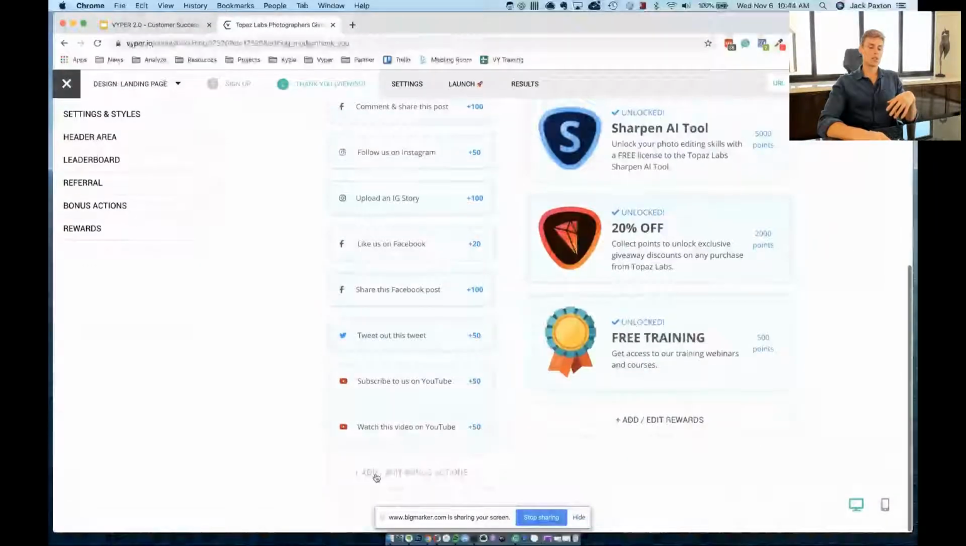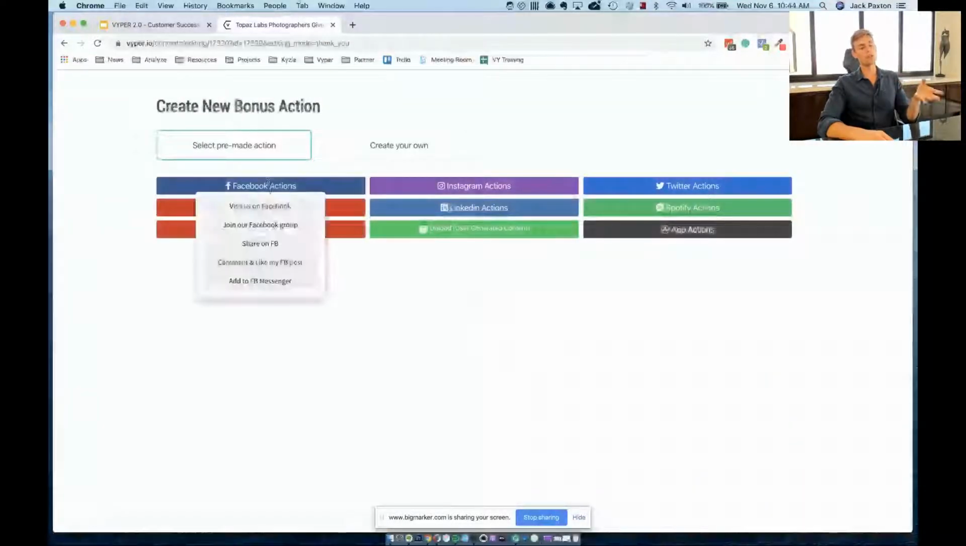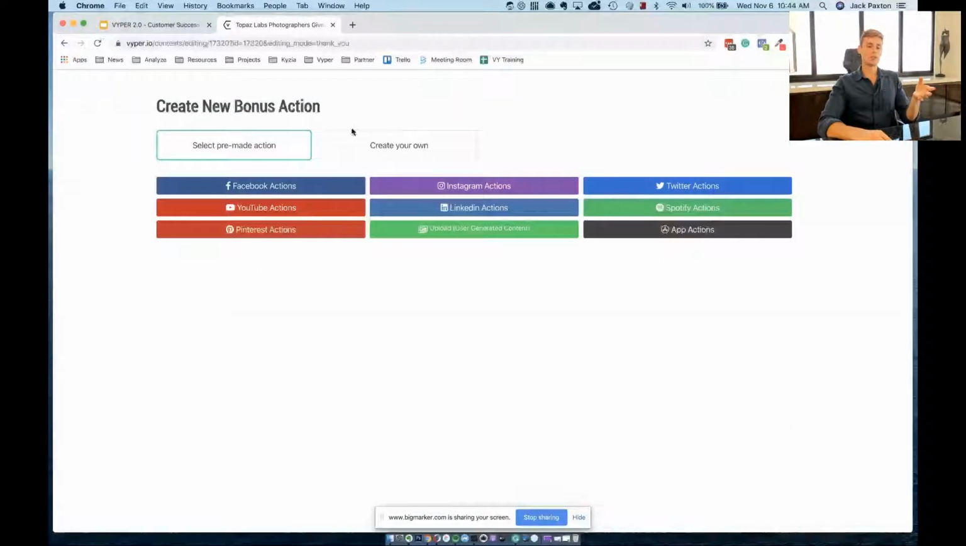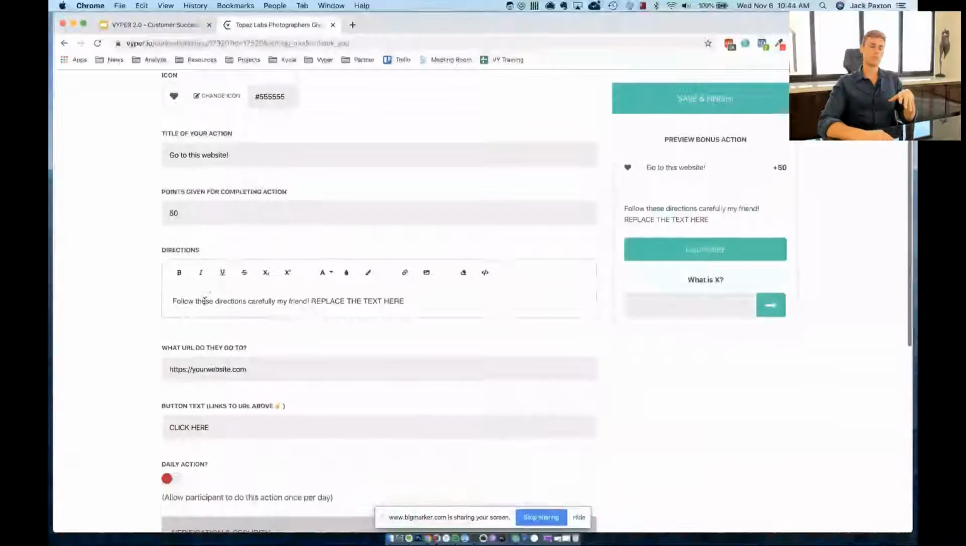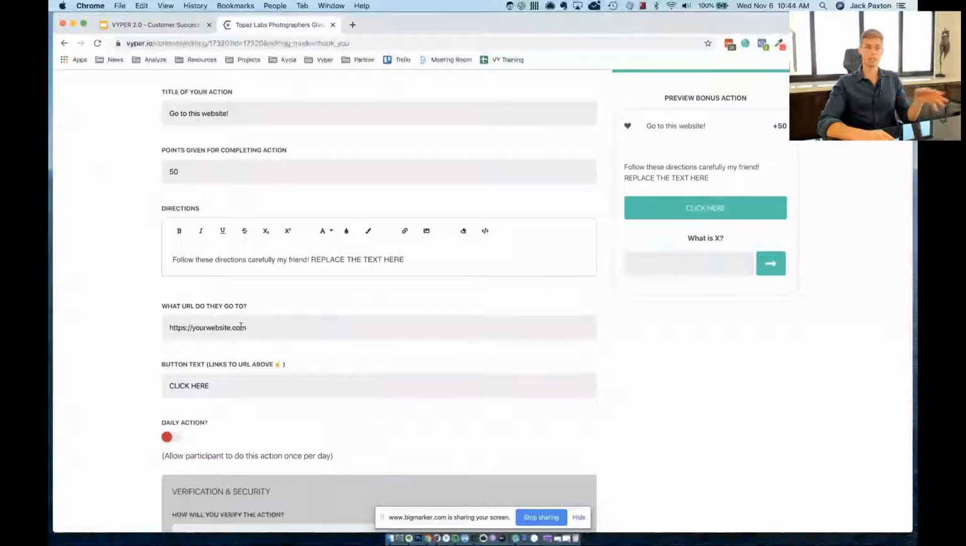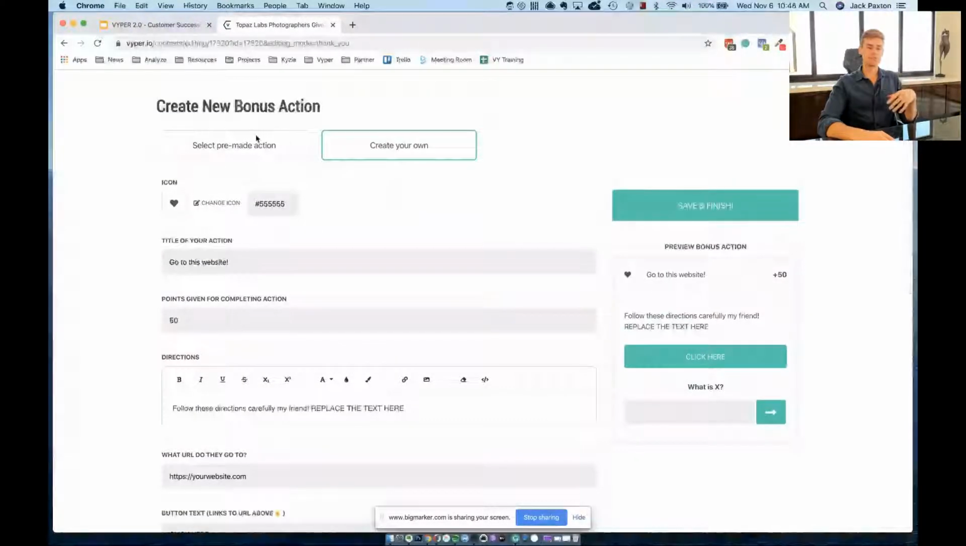Now, in terms of the bonus actions, you can rearrange them all here, see all of your bonus actions. But if you want to create a new one, you can use some of the templates, or you can do your own. So this really allows you to incentivize anything you would possibly imagine, whether it's a social action, an action on your website, action on your app, whatever it may be. You can incentivize it by just putting in the instructions, putting in where they need to go to complete that action, and you can set how many points you want to give them.